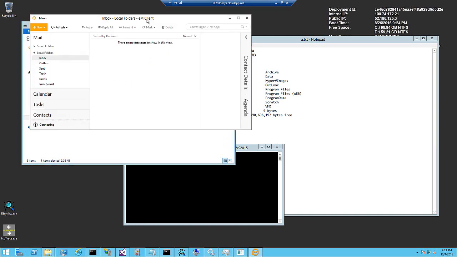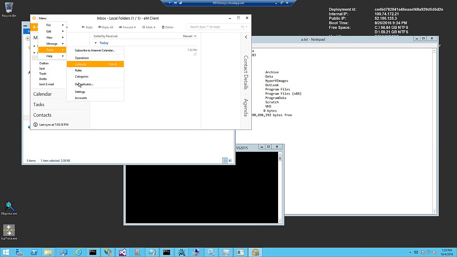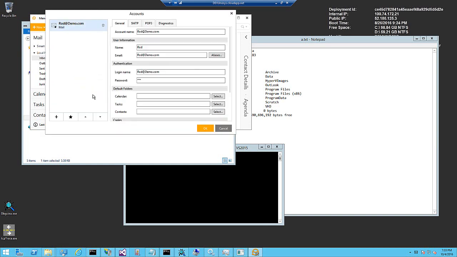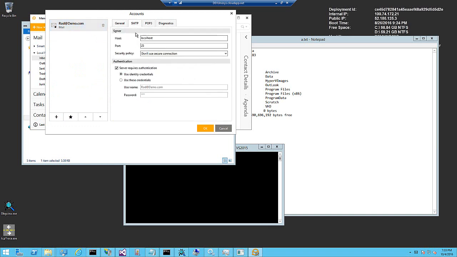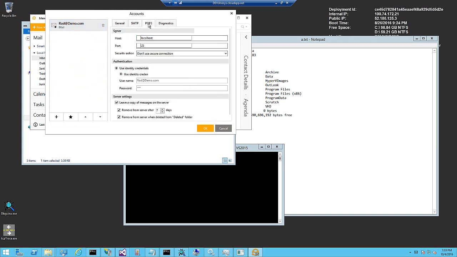I'm just using eM Client. That's a popular email reader. And just to show you that I've done pretty much the same thing there, I've gone into accounts and created a rod@demo.com account. And once again, it's pointing at the localhost for the UnoSys running on this machine.